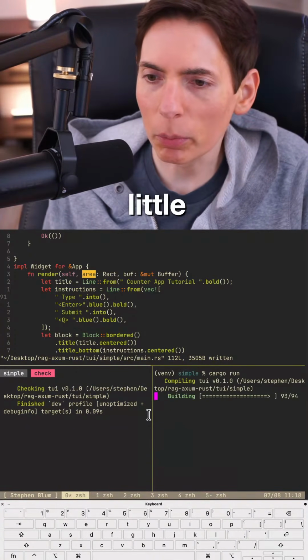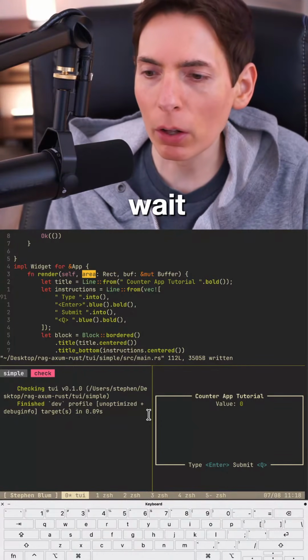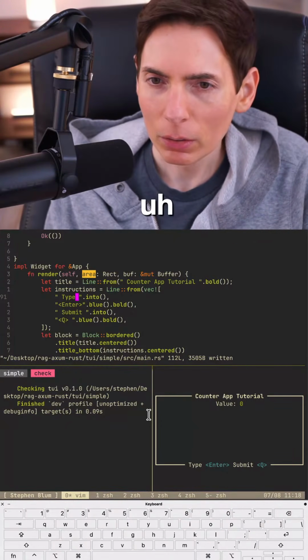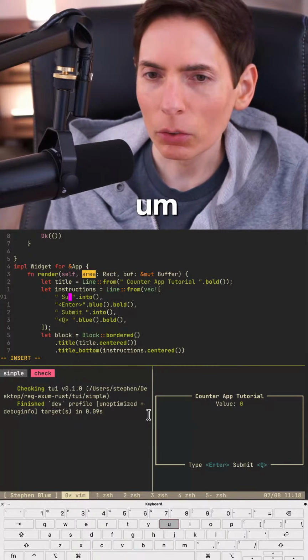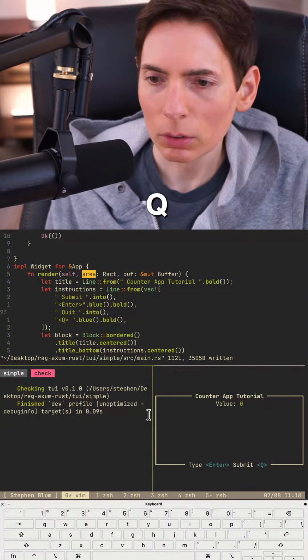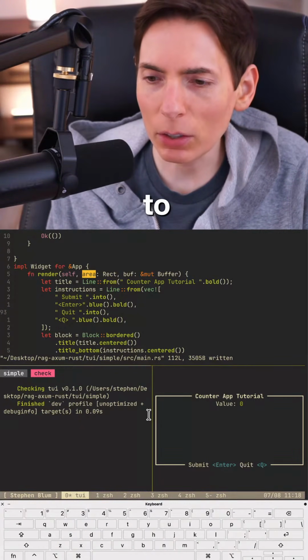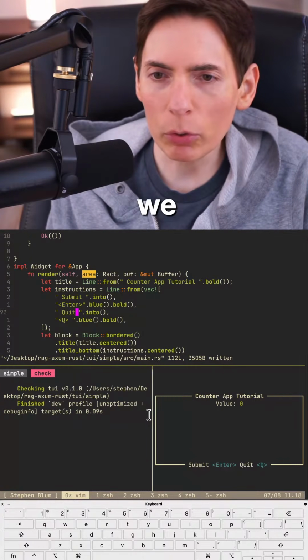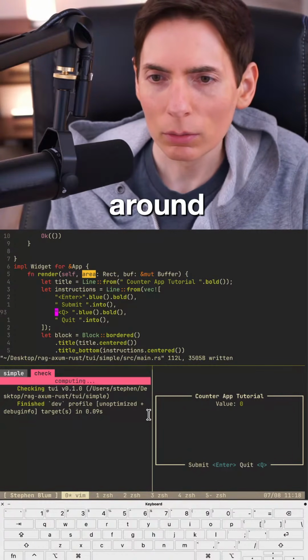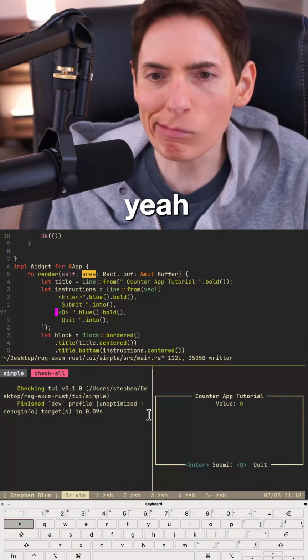See if that works better. A little bit better. Type, press enter, submit. Oh, Q. Wait, no. Let's see, submit, and then quit with Q. Does that look better? Let's try that. All right, quit is Q, submit is enter. Or maybe if we put these the other way around. Let's reorder those. Looks better, yeah.